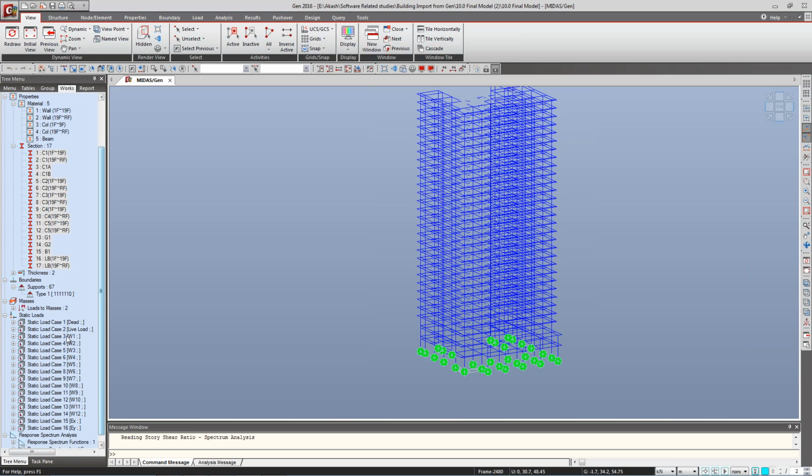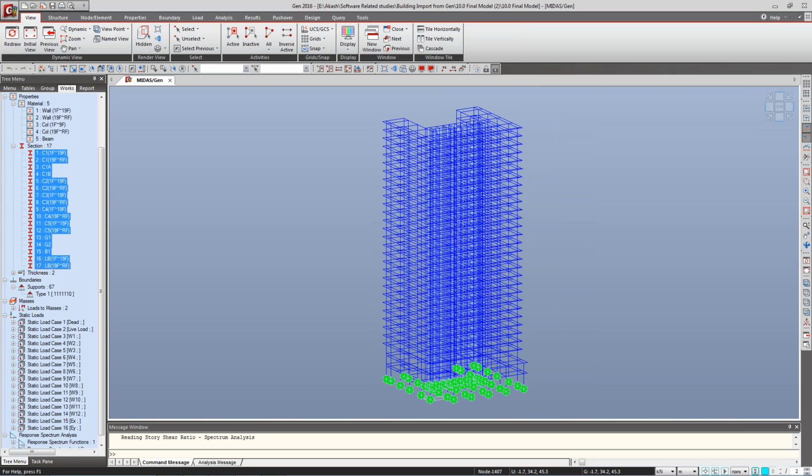Correct. So what we are going to do here is take this building along with the loads, along with the dead loads and the live loads, into GTS NX directly to perform the soil structure interaction. So how will Gen be useful to us? We need two things from here. First is the whole model, along with the dead loads and the live loads, and secondly we want the AutoDXF file.